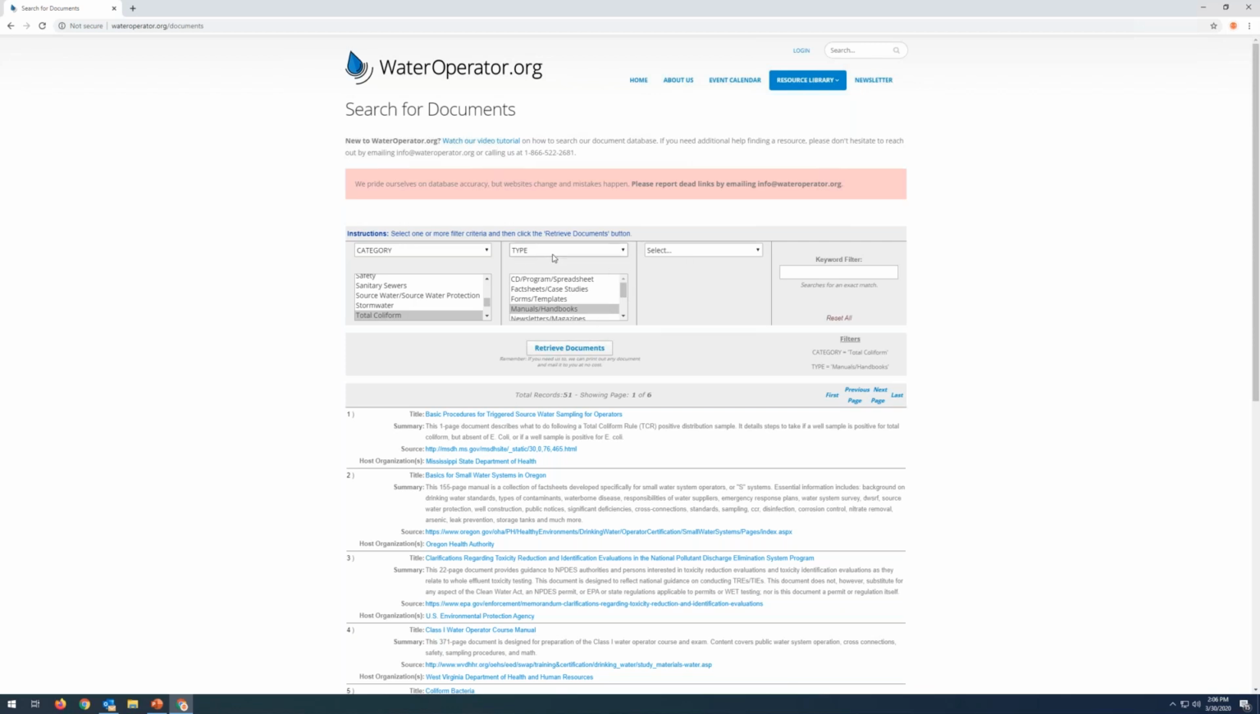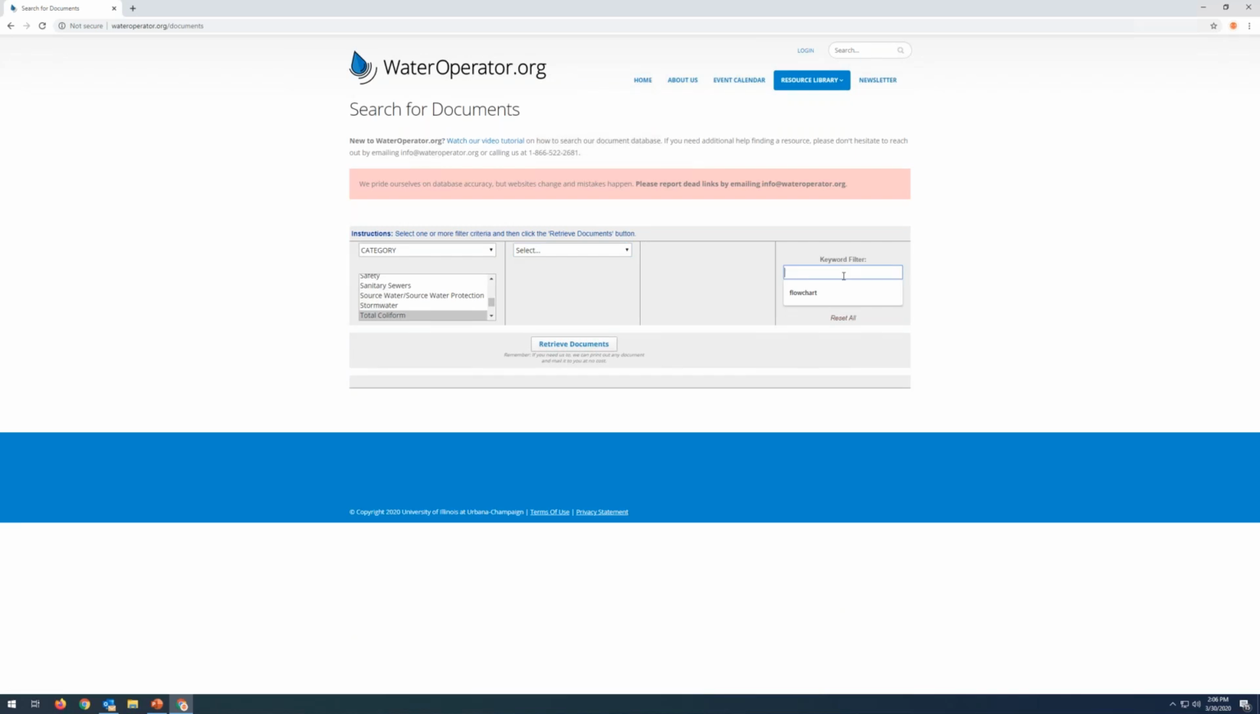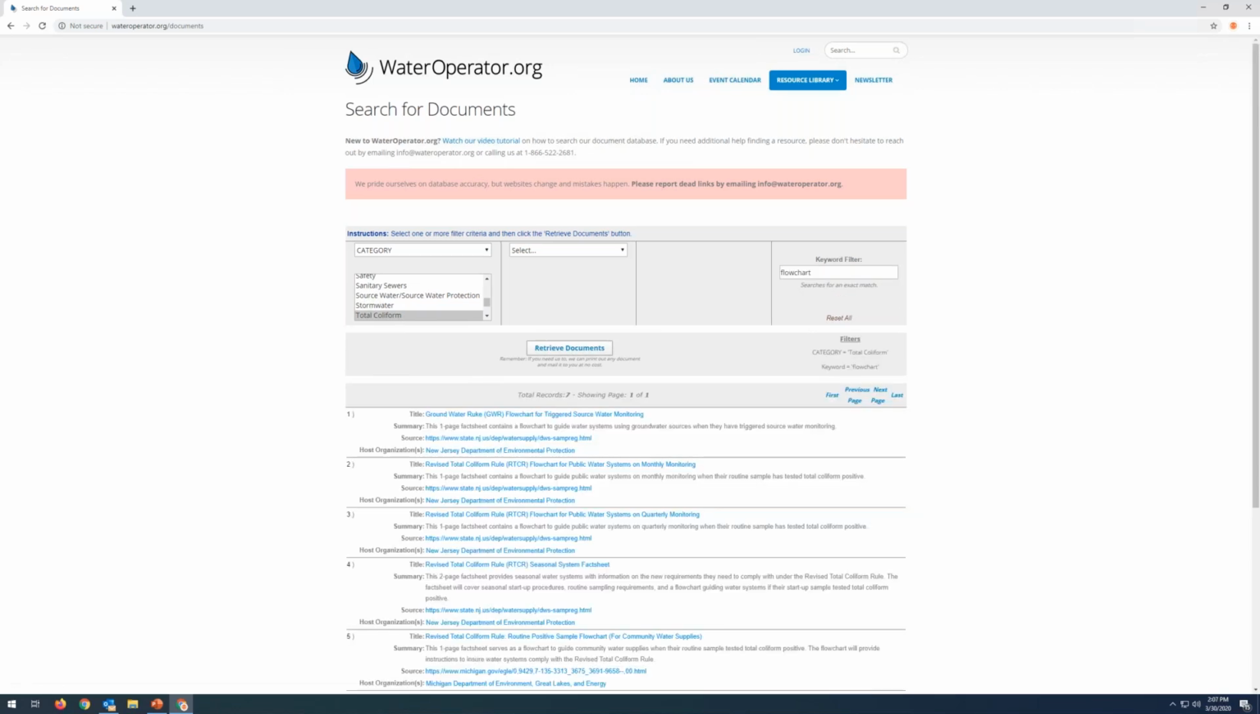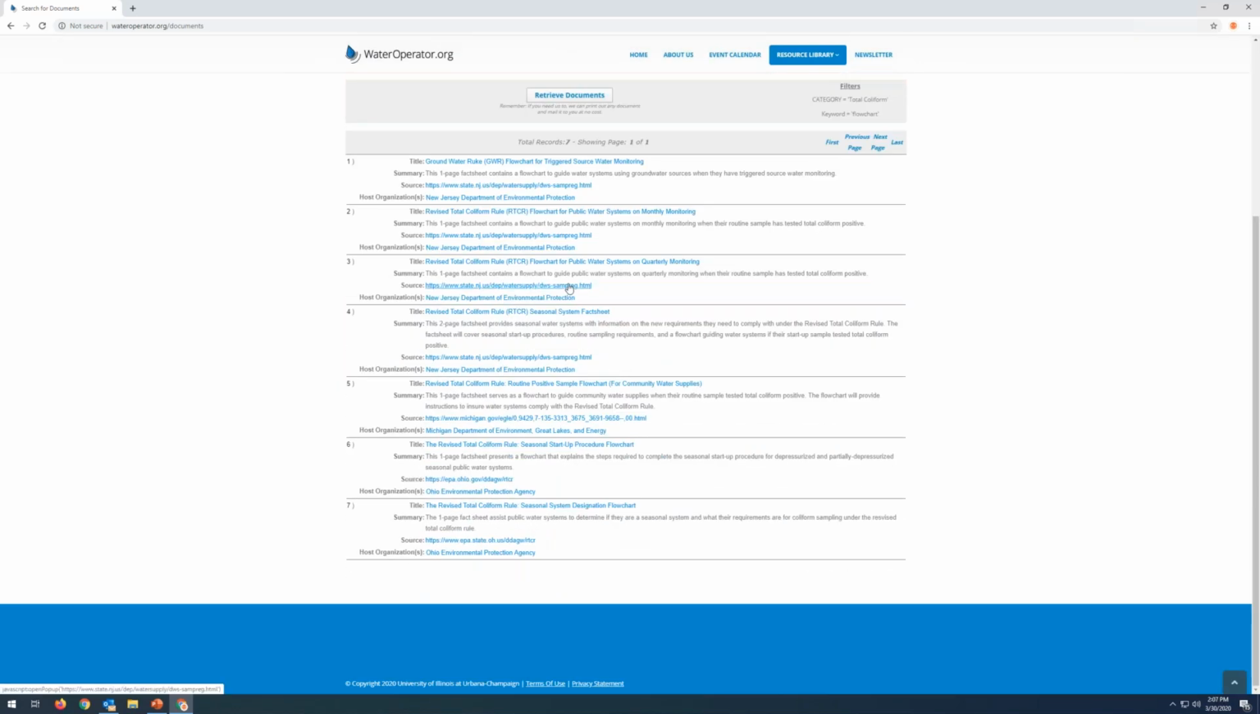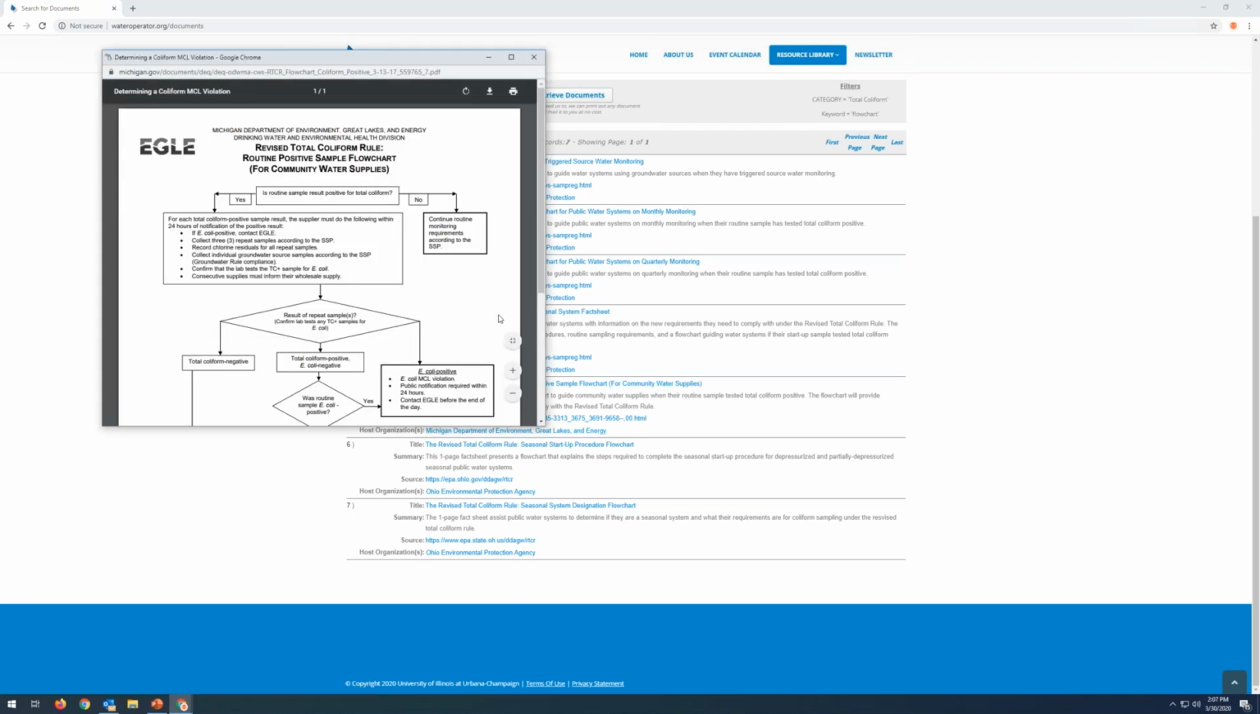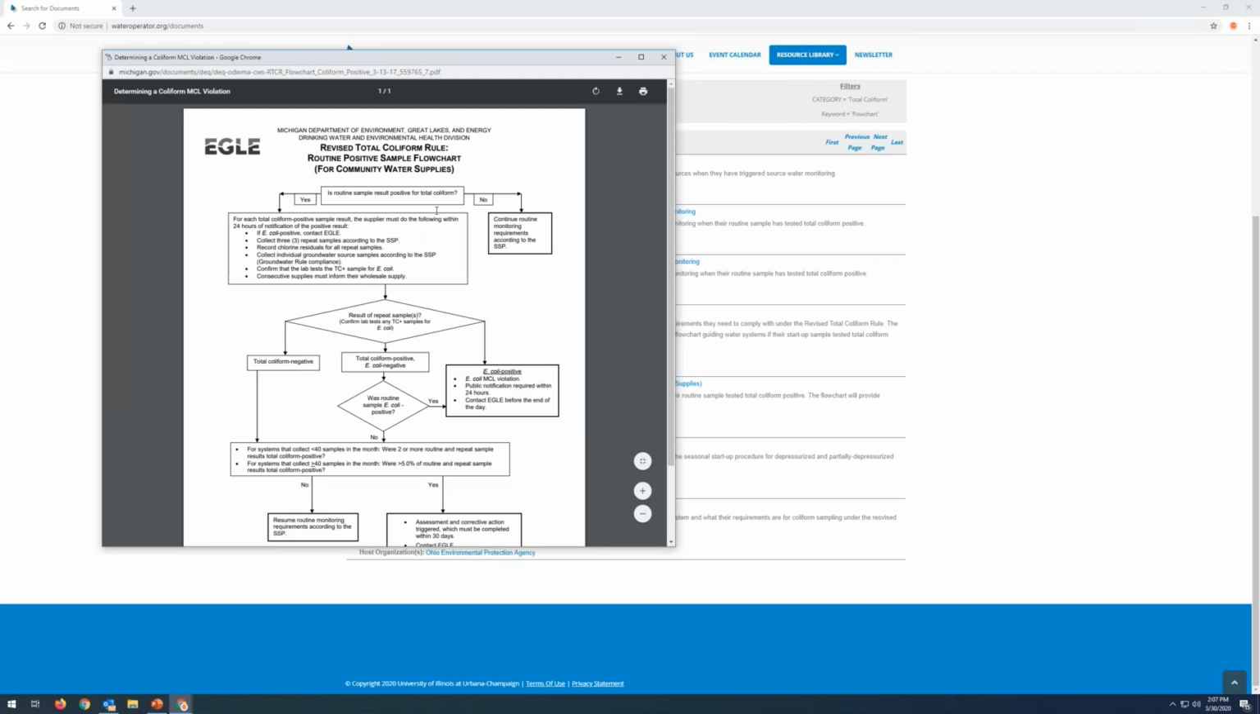I would also like to discuss the keyword filter option. I showed previously the flowcharts that guide you through what happens if your sample tests positive for E. coli. So if you know that you're looking for flowcharts, but you don't remember what organizations developed those flowcharts, go ahead and choose the total coliform category, search for flowchart, and it'll populate the search results. One of them I mentioned earlier was Michigan EGLE, and if you click on their link, it'll send you to their actual document of the flowchart itself.